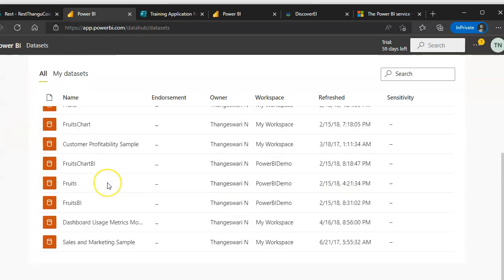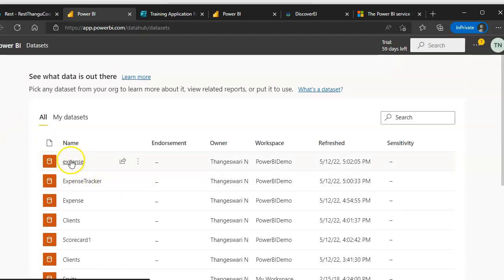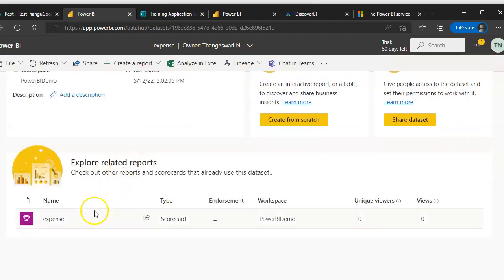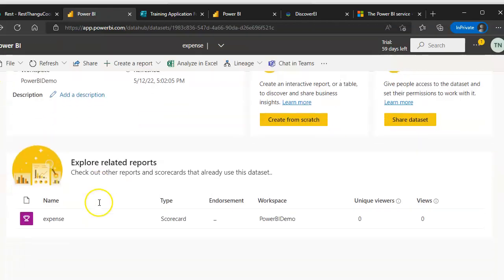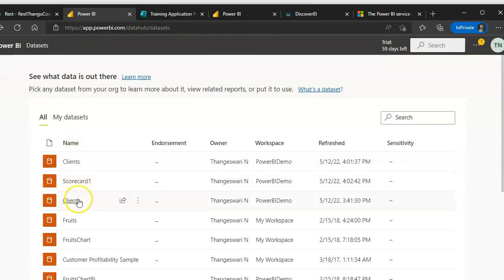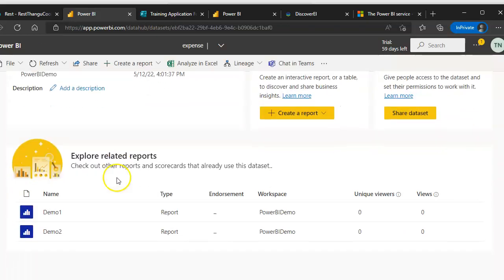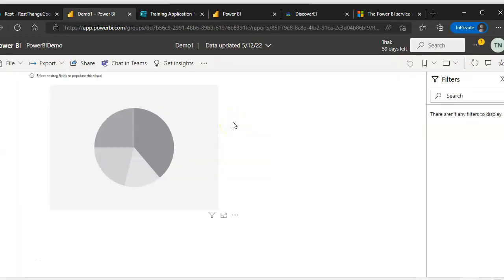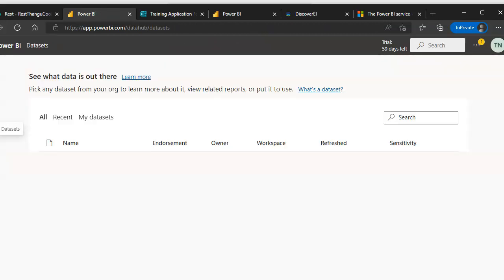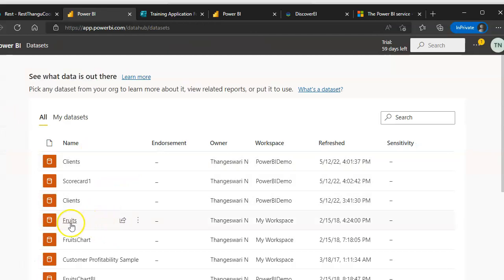And I wanted to show you the data sets. The data sets are the data source. For our demo, we have been creating a simple expense data. So this is for the expense, where I just created simple data. Let's say we have a data set called clients, and you can export or report the data, you can analyze in Excel also. So the data source can be a simple table.